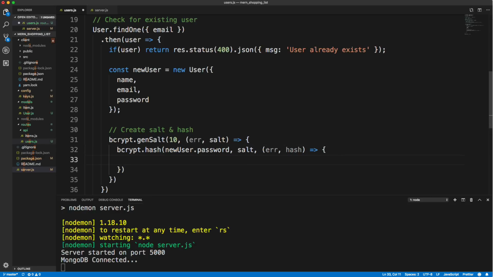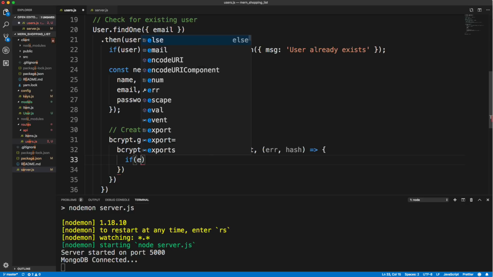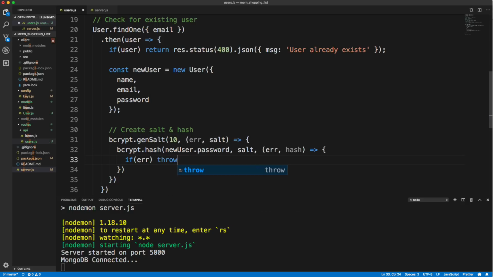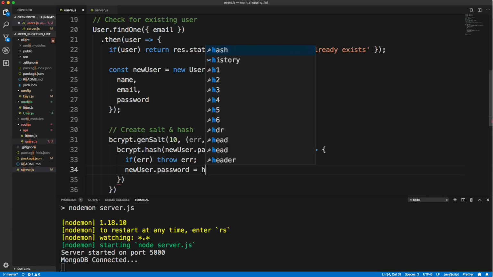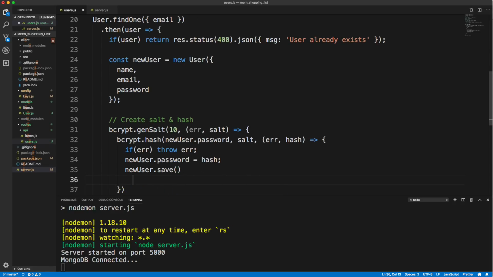Now once we get the hash, let's check for the error first. If there's an error, we'll just go ahead and stop it and throw the error. Then we want to take the new user's password, which was plain text, and save it to be the hash. And then we can actually save the user in the database. So we'll do newUser.save, and that's going to give us a promise back.